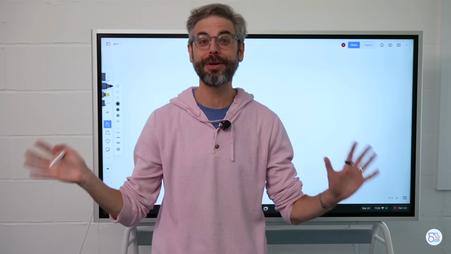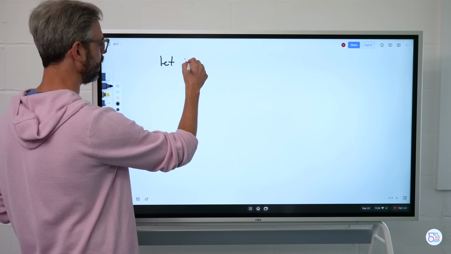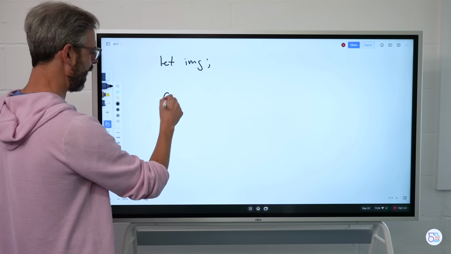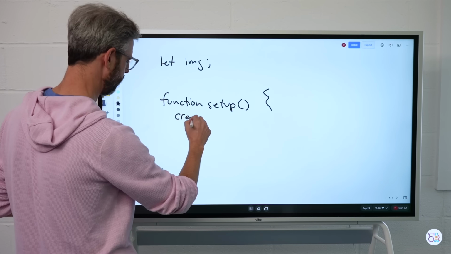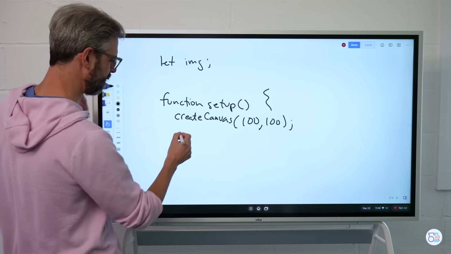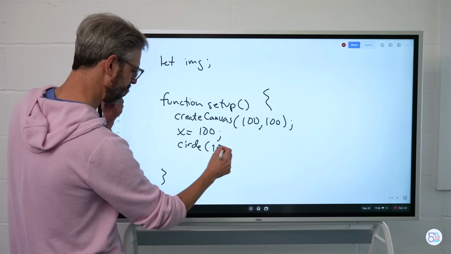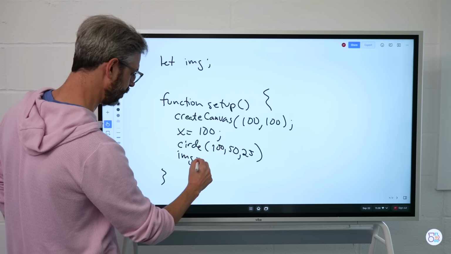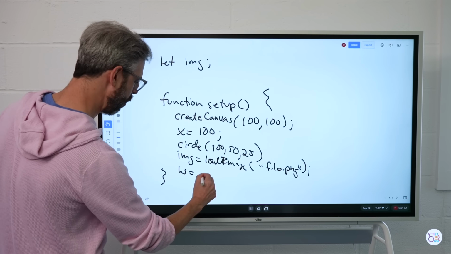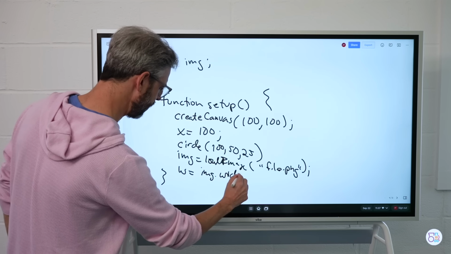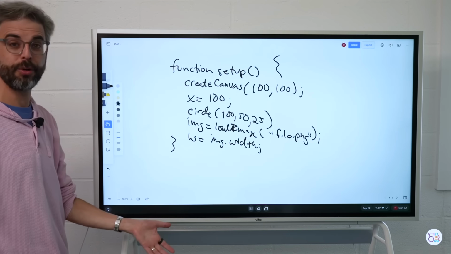Let's talk about why preload exists in the first place. Let's say I've got some variable that's going to be holding the image that I want to load, and I have setup. What do I do in setup? I create a canvas. Maybe I set some other variables, etc. Maybe I draw something. Maybe I load that image. And then, maybe I have a variable that I want to be equal to the width of that image. This would be very reasonable, normal code for you to write.